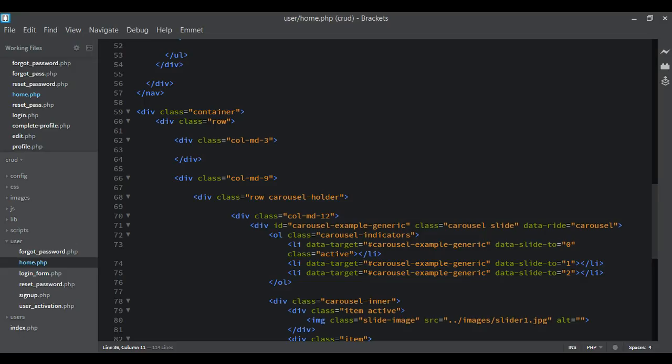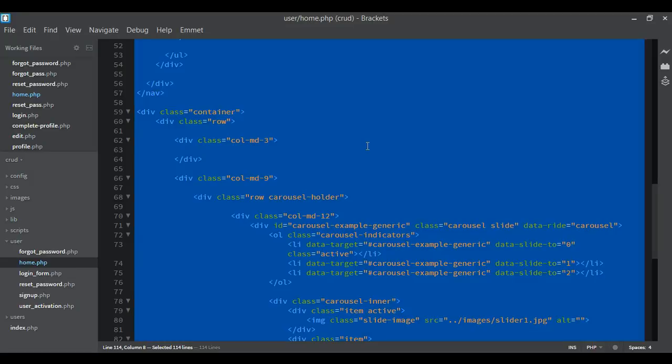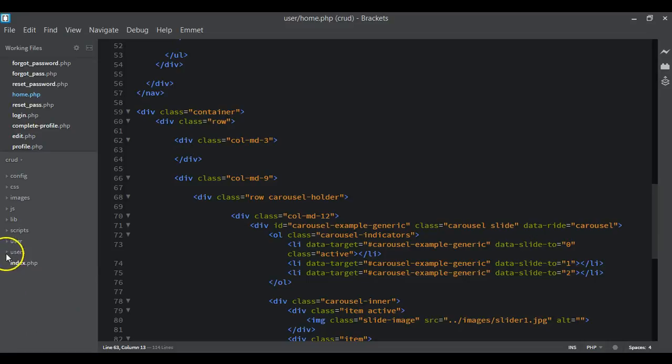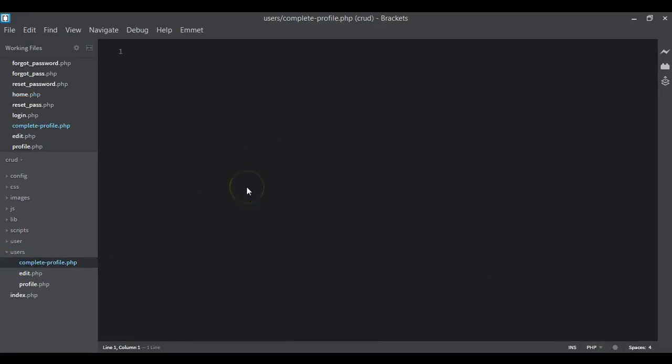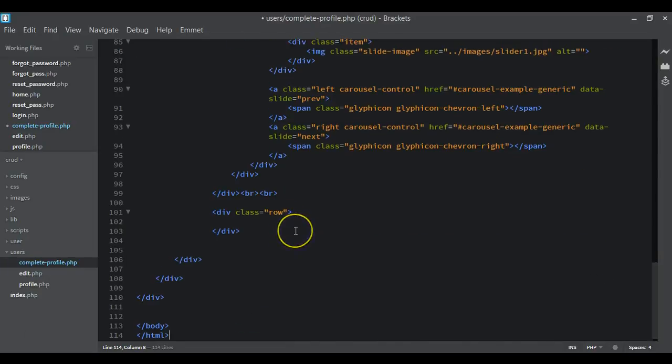We go to our text editor. Now we want to copy everything we have inside the home.php, then paste inside the complete-profile.php page. So we copy this, then go to our users folder, then complete-profile.php. Then we paste everything we have there.